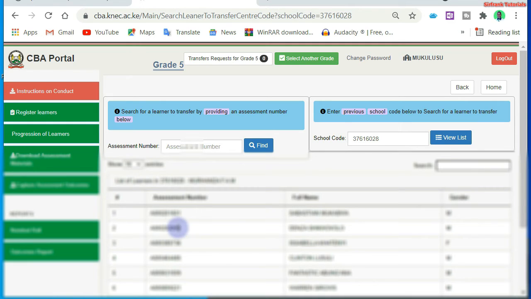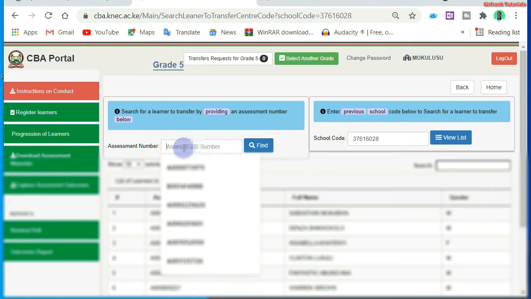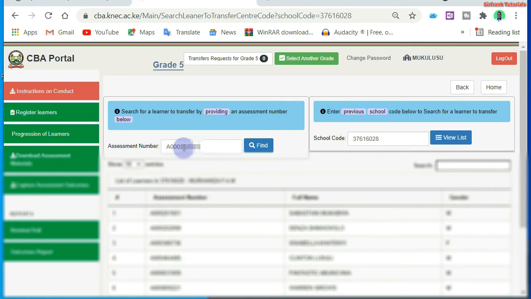So I'll simply copy the assessment number. Once I've copied the assessment number, I'm going to paste it in that search box. And then I'll hit the find button.